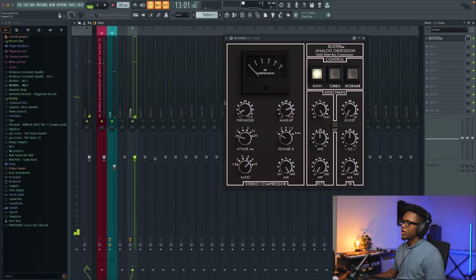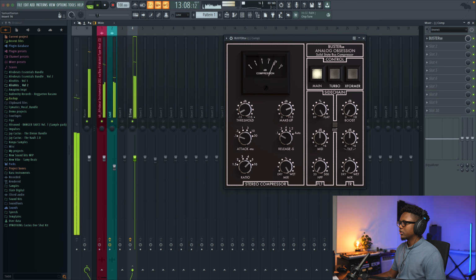Normally when you apply the parallel compression, make sure you compress between minus 10 to minus 20.